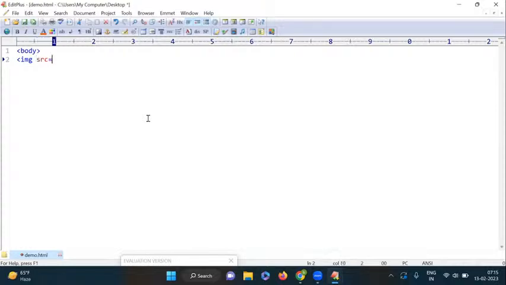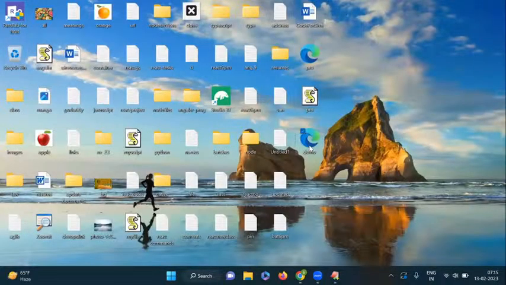Now img src is equal to apple.jpg, and width is equal to 100 pixels. Close this tag. In a simple HTML file, I have just taken the image tag. Now this is demo.html, so open this. You can see it displays that image. What is the image name? Apple.jpg. It is clear. Now this control is loaded and this control is a static control, right?